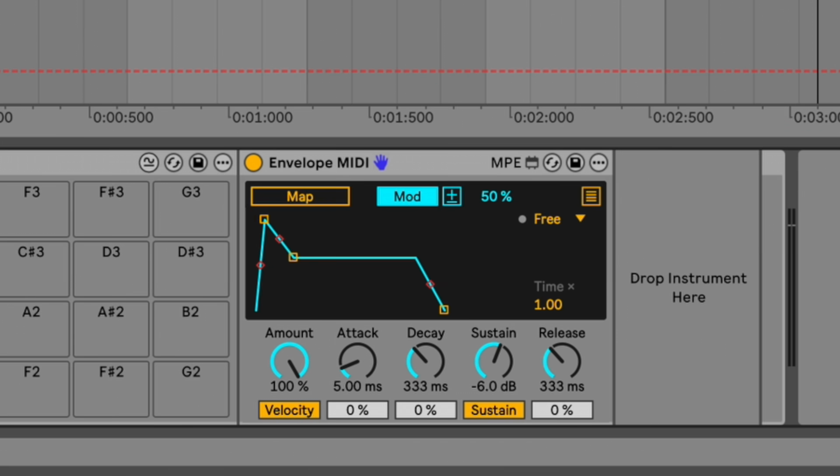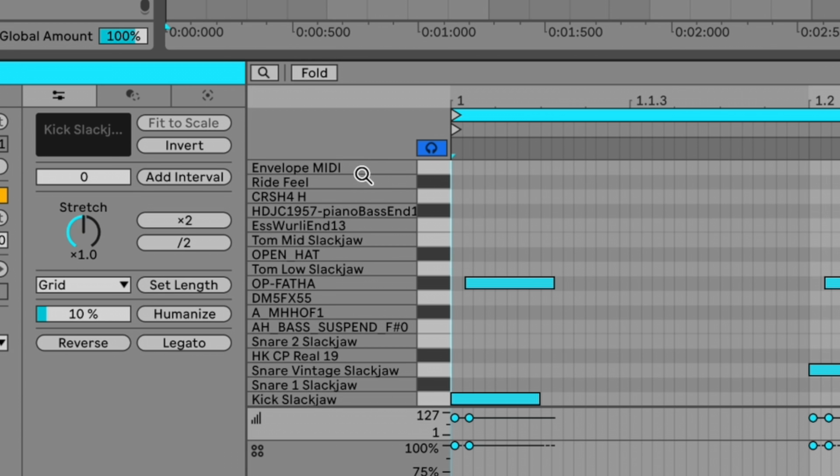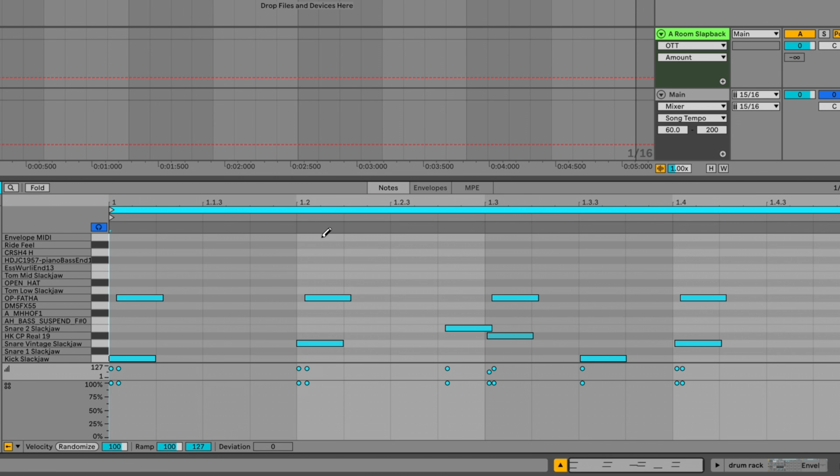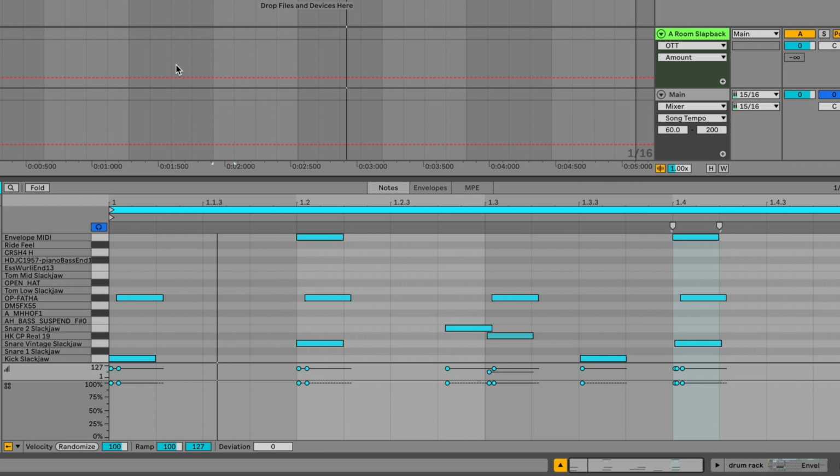Go back to our envelope MIDI here. I'm gonna set this to unipolar, and we're gonna map it to that send. And now in my drum MIDI, I've got this envelope MIDI slot here. Let's put it on our snare beats. And you can see it's doing that automation for me wherever I've placed that note. And I can always tweak that envelope if I want to adjust the shape of the automation.